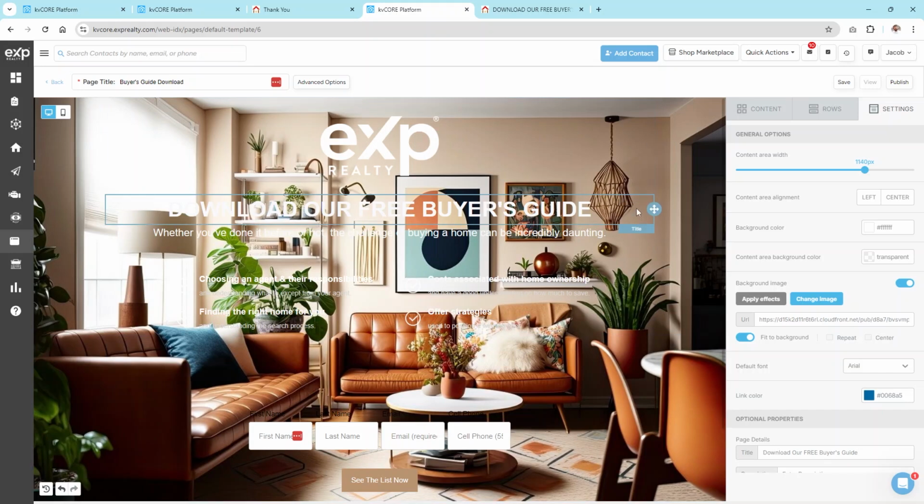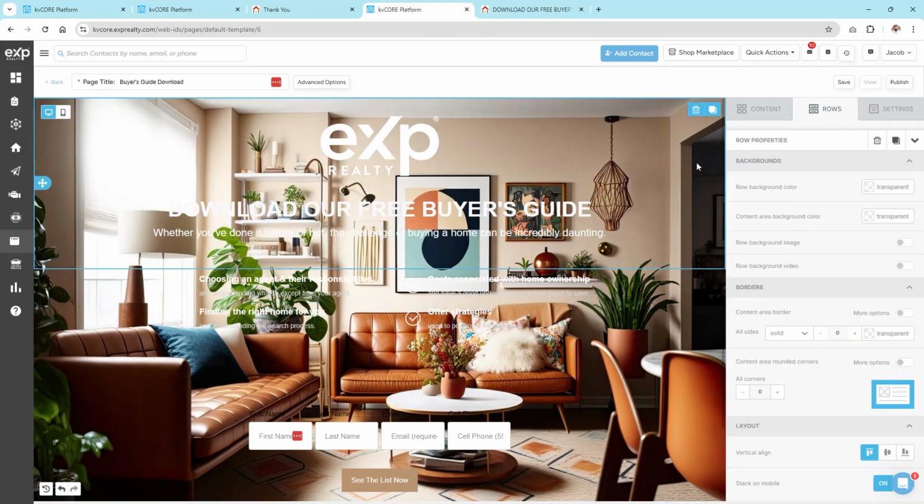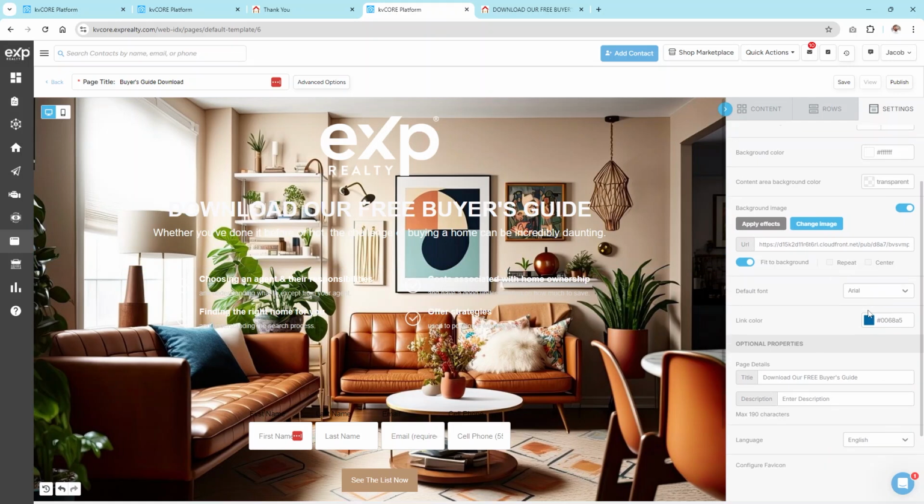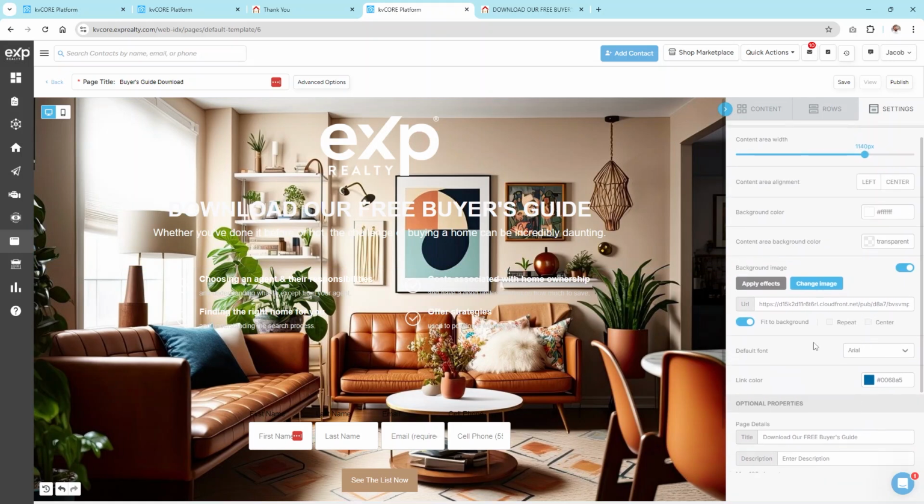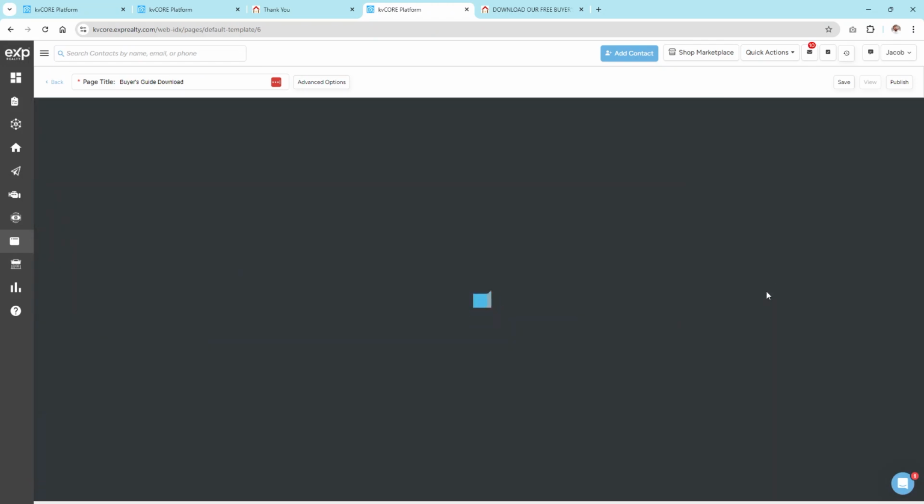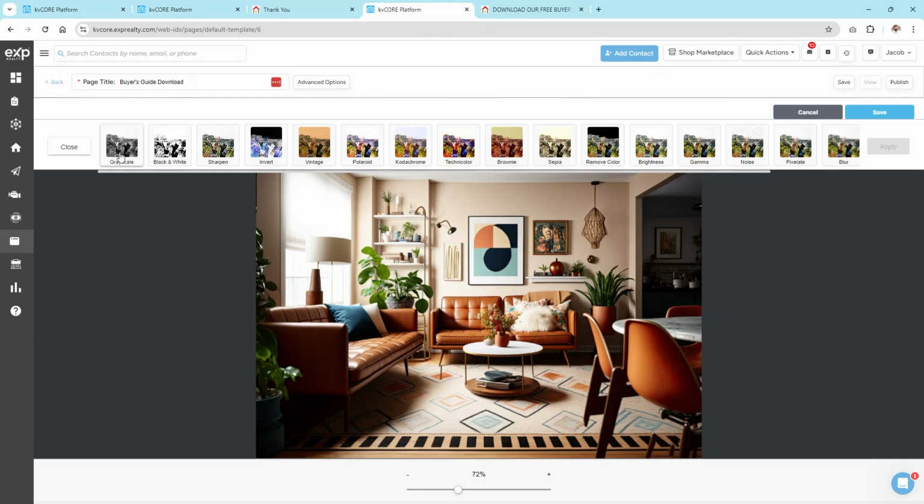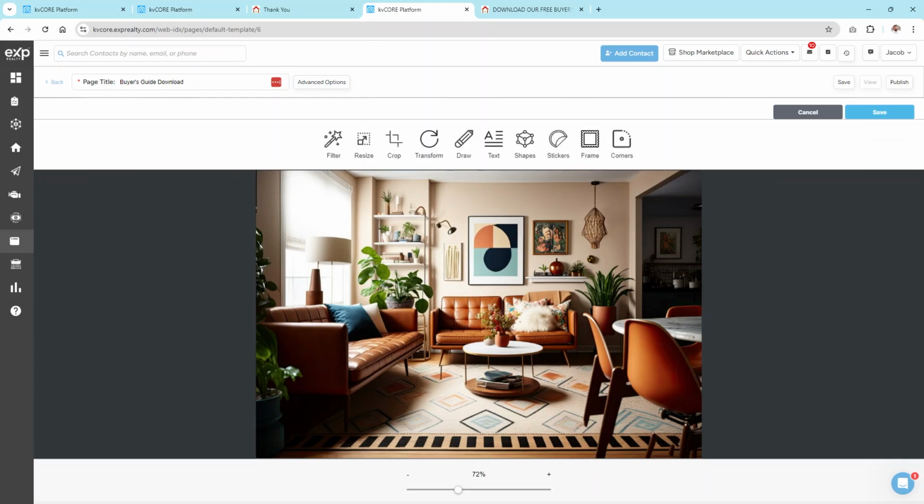Now, because I'm using this, we would want to go settings and make sure we have some type of overlay. Let's see if they give us that option. Apply effects. And then I think here we can do maybe a filter option. Nope. Let's see.